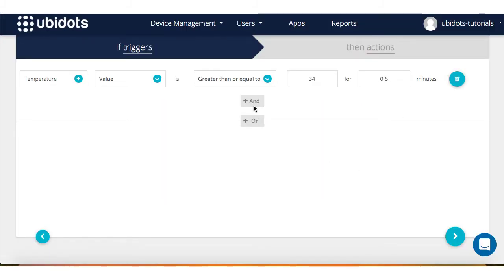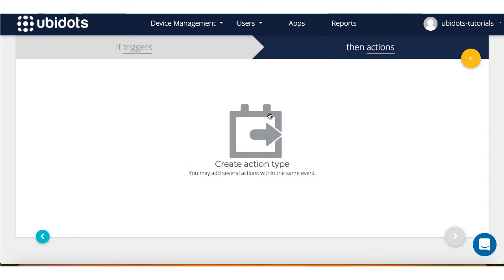Now that you completed your event logic, you click on this blue arrow and you will be directed to the then actions tab.